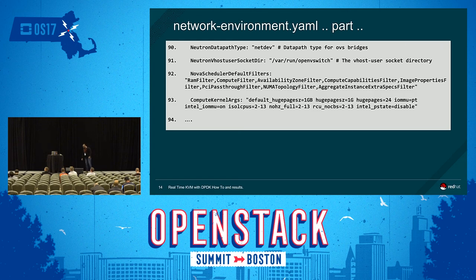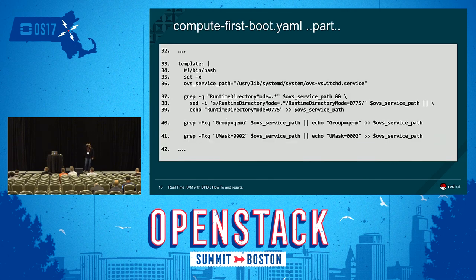Moving on. More files. It's really tough, man. So compute firstboot.yaml. Again, this is the firstboot YAML file. I'm not showing everything in it, I'm just showing a shell script. Shall I go through each and every line? It would be fun, right? I'm not going to do that.